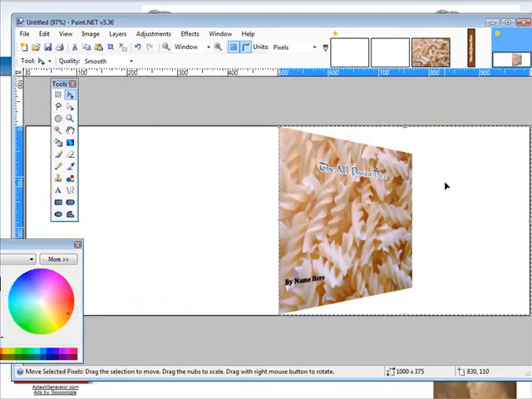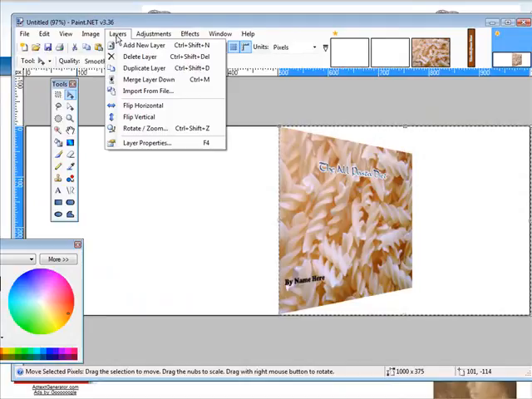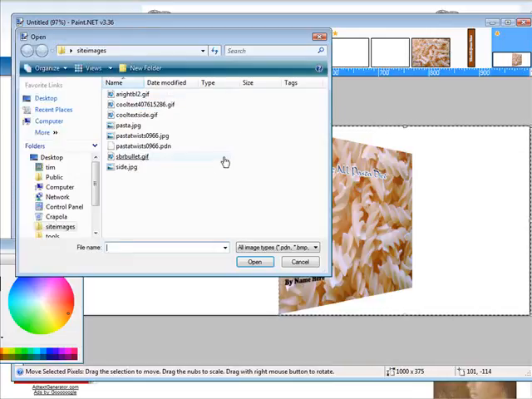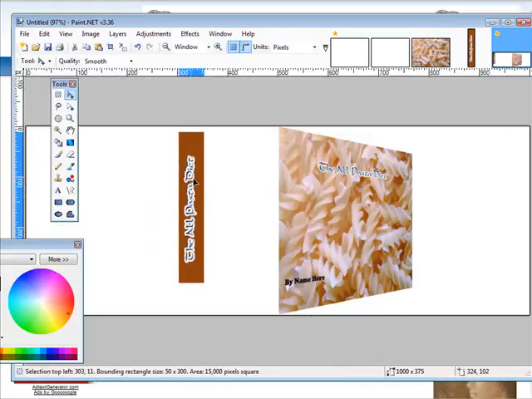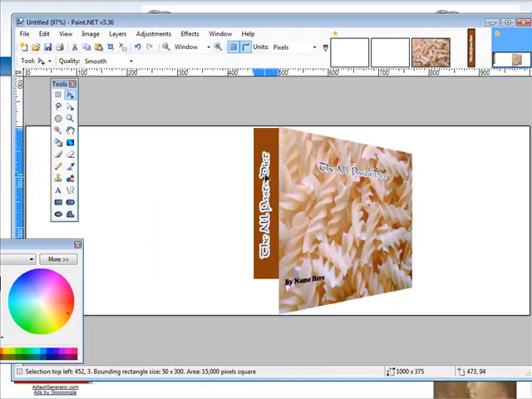The next thing we want to do is do another layer. And we'll do import from File. We'll bring in the side. Okay, and grab a hold of it. Bring it up against here. Let's stretch this out.